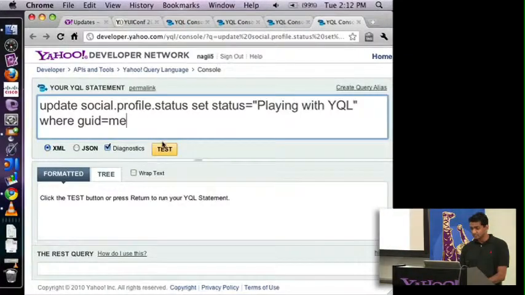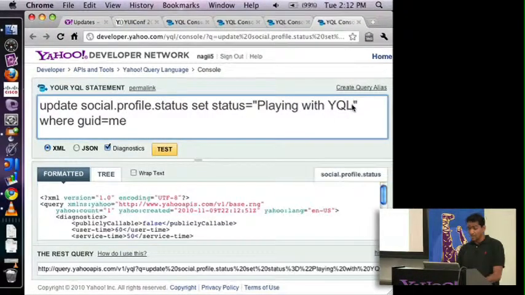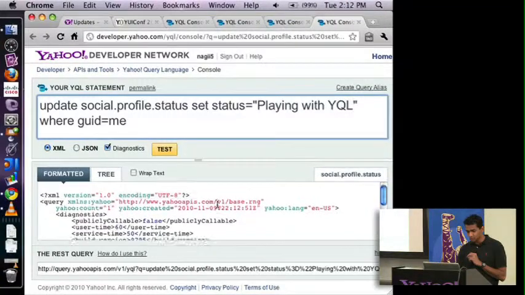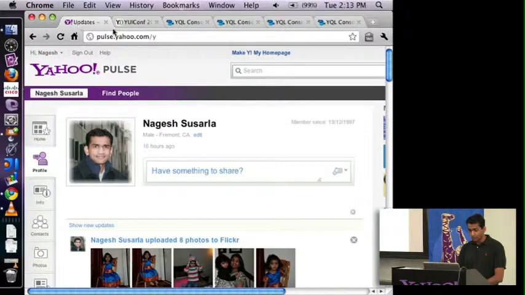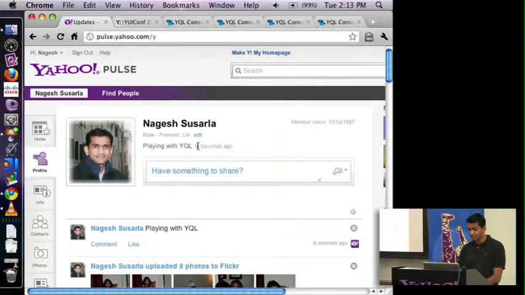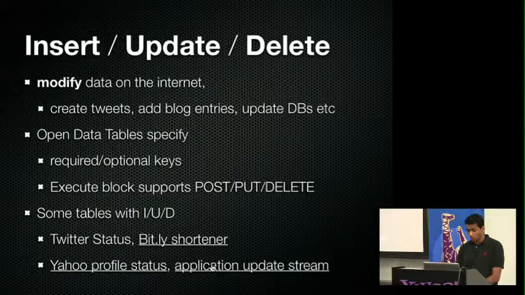So that shows you an example of shortening. Now the other example that I have here is updating my profile status. So as soon as I do this, it says whether it's okay or not, and then I go to updates and see whether it has updated it. Okay, it has updated it 12 seconds ago. Oh, that was fast. That's pretty good. So far so good. Okay, the demo gods are with me.